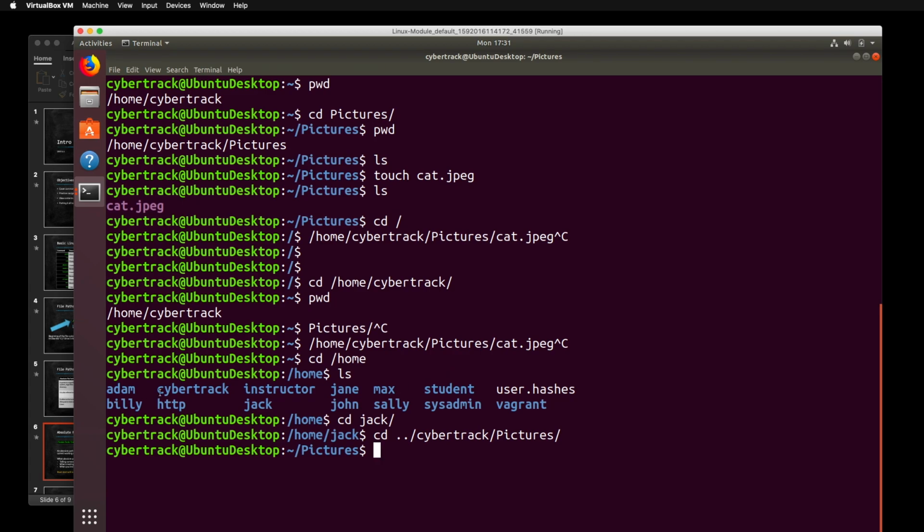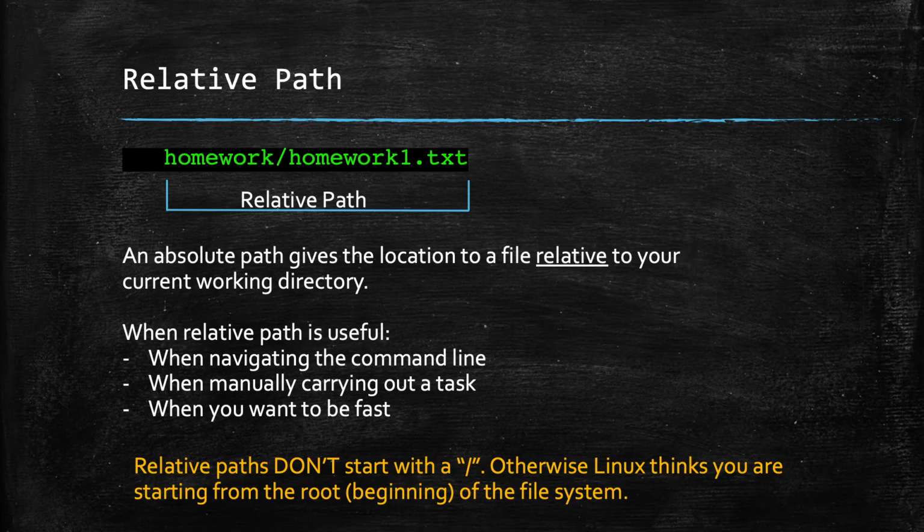A short trick to remember if something is relative or absolute: see if the file path starts with a slash. If it starts with a slash, it's going to be absolute. If it doesn't start with a slash, which is this case, it's going to be a relative file path generally. So in this relative path example here, this homework directory is based on our current directory. If the file or directory doesn't exist based on our current directory, it won't be able to find it.